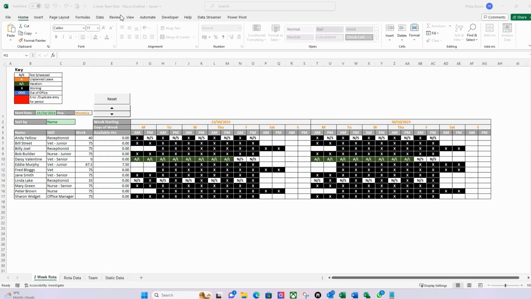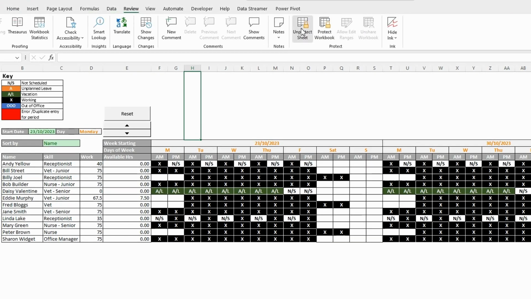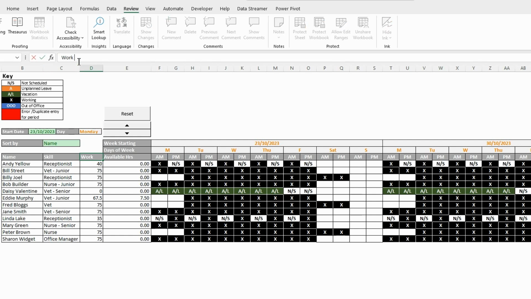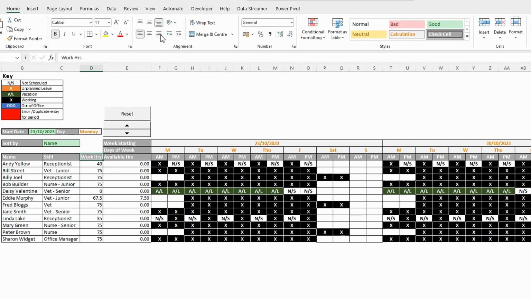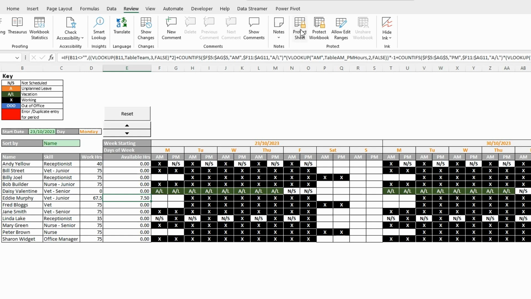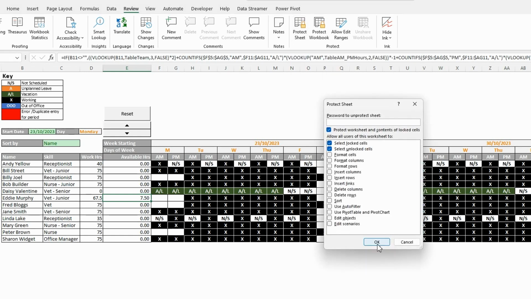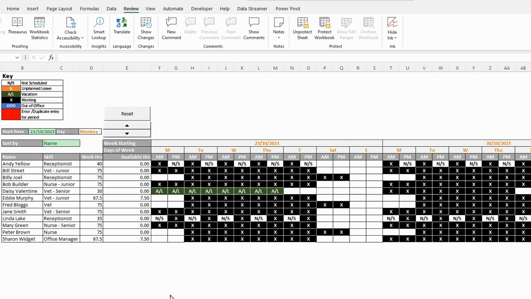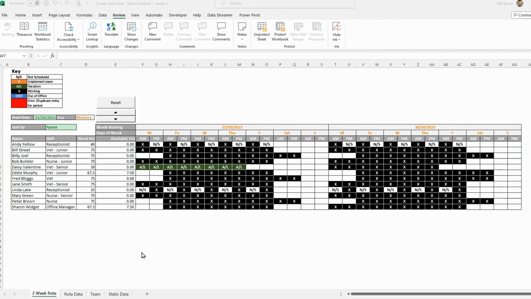So what I'm going to do is go to Review, Ribbon, unprotect this sheet, and I'm going to change this to hours, like so. And again, I'm just going to right align these as well. So go to the Home ribbon and right align it, and right align the available hours as well, so it's just aligned to the data, like so. Happy with that. So that's that feedback, and then I'm going to reprotect that sheet. So now we've made those changes on the 2-week rota.